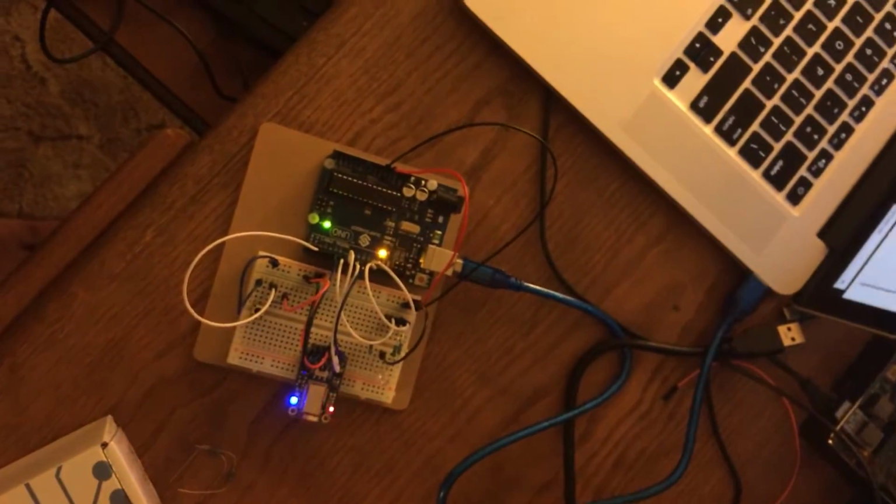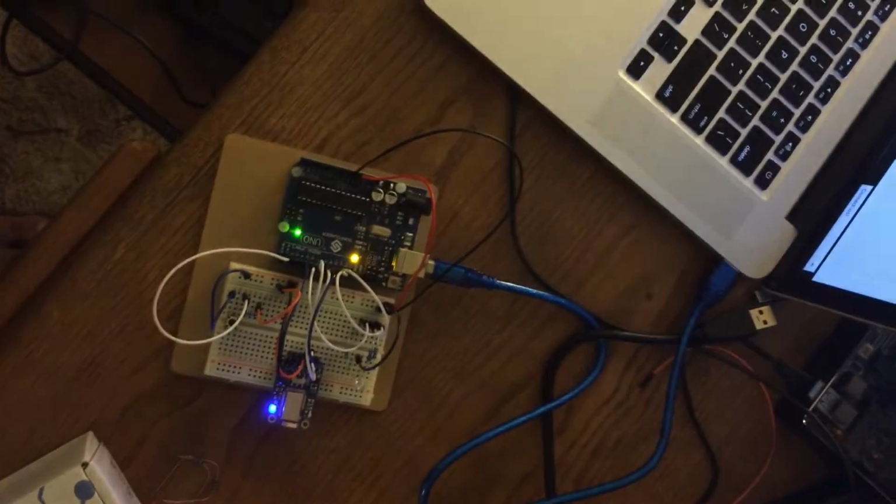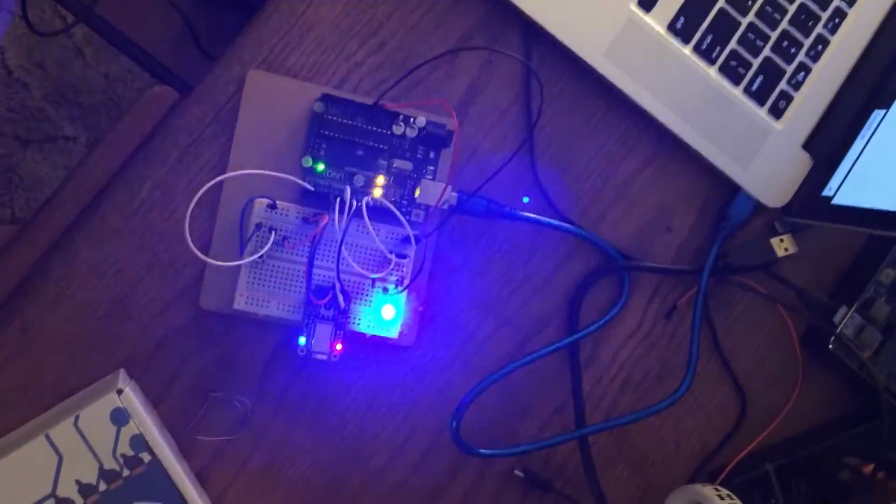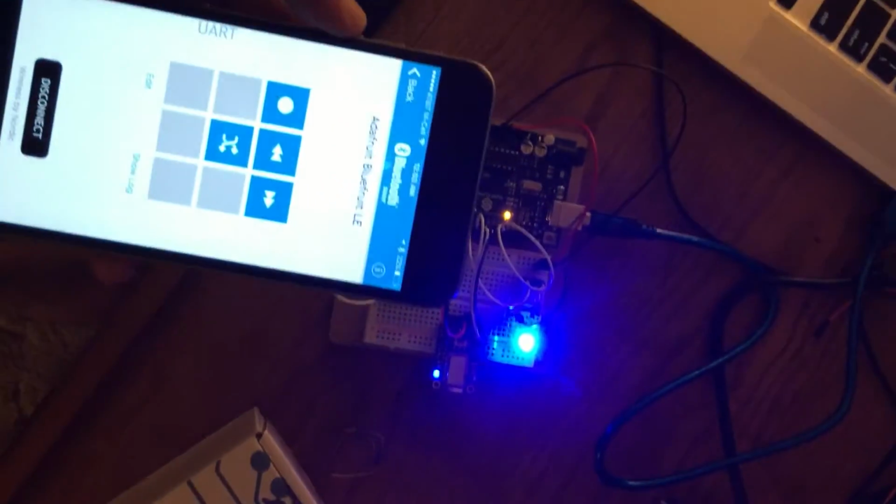When I move the phone out of the coverage, like really weak RSSI, the light turns off. And once I bring the phone inside, it turns on again.